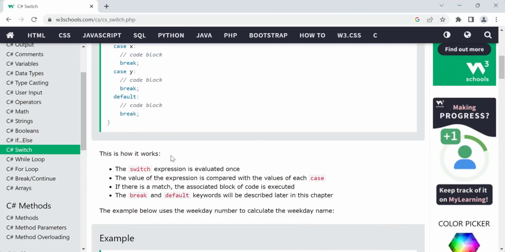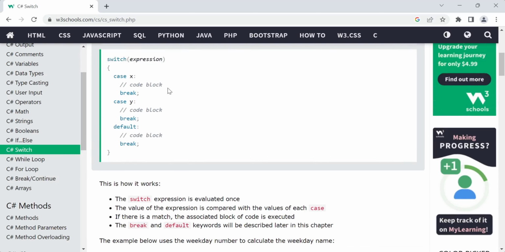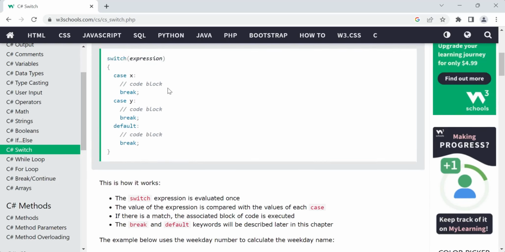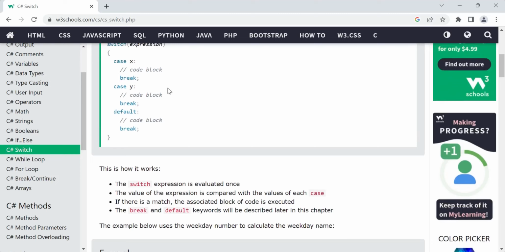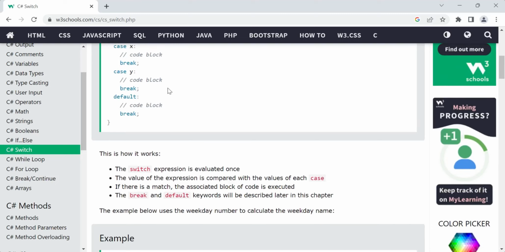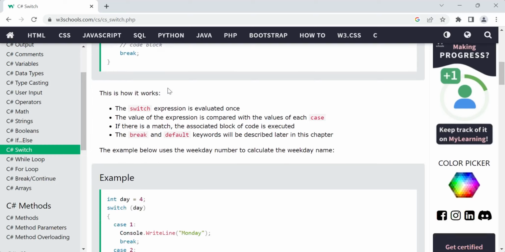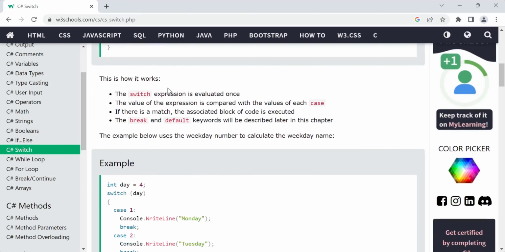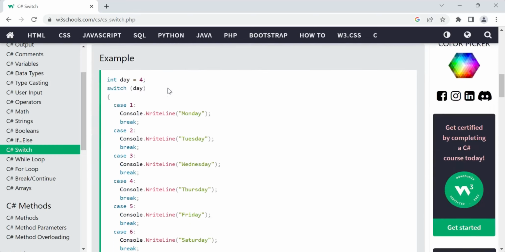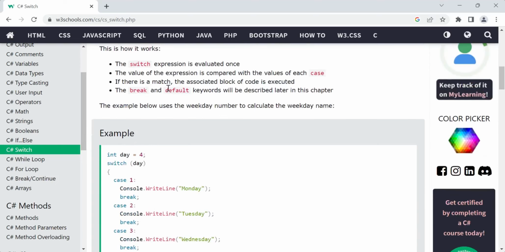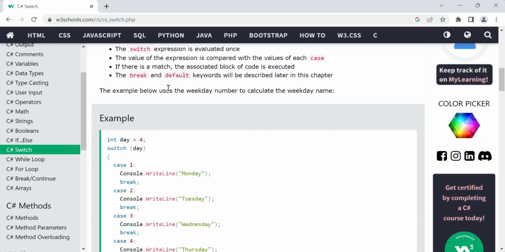This is how it works: the value of the expression is compared with the values of each case. If any one of them is satisfied, meaning it finds a match, the associated block of code is executed. The break and default keywords will be described later in this chapter, because you should understand their meaning before using them, right? So we'll see an example to understand this switch case.